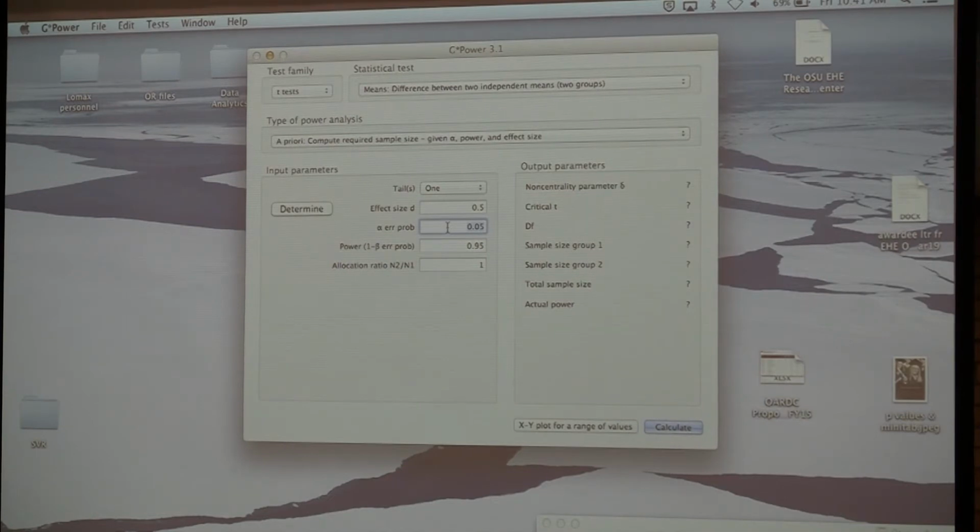The next box is where you enter your alpha level, and then below that is where you enter your desired power level. And so you'll notice that the default value here for power is 0.95, but we're going to change that to 0.8 since that is the convention that everybody uses.